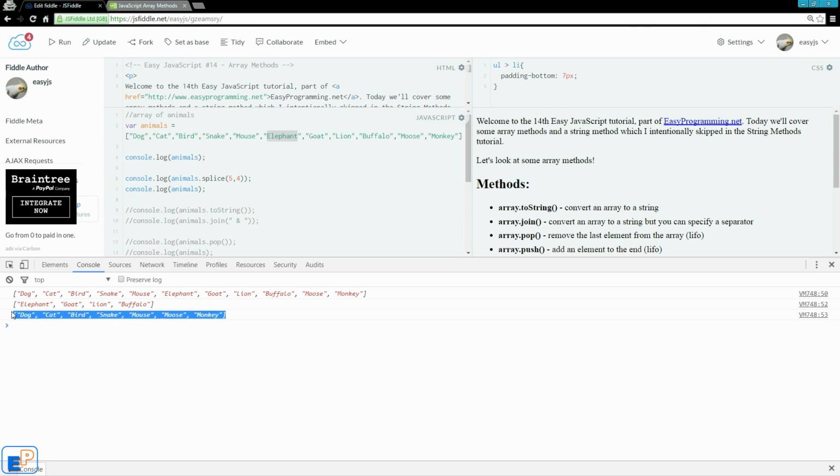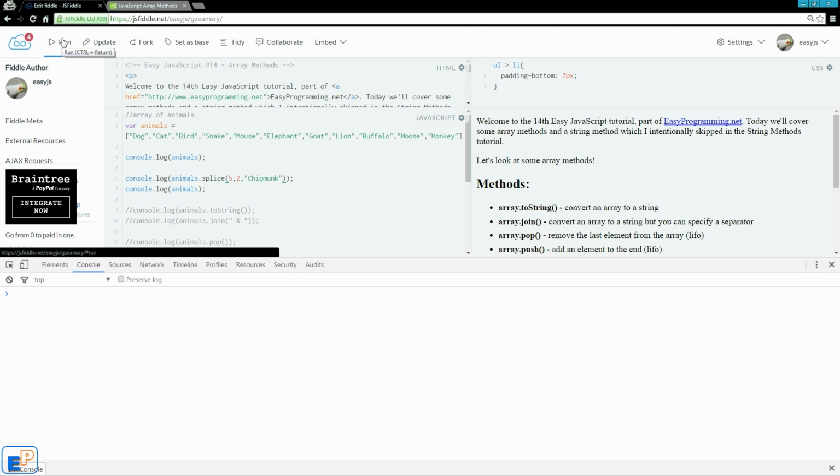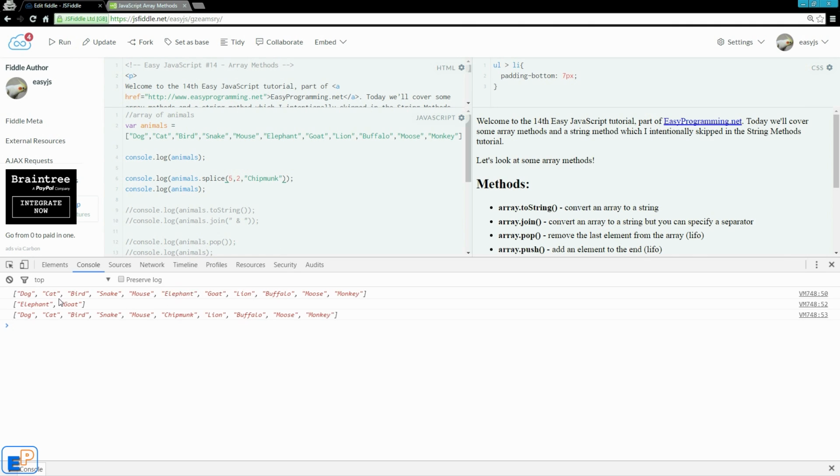Cool, right? So you can actually target things in between. So let's say I want to actually just remove 2 and then add some stuff into it. So the splice method is pretty flexible, and it allows you to input more arguments, more values into where you want it to show. So let's say I want to take out those 2 and replace it with, say, chipmunk. I can. So if I run it now, there you go. This is our original. We took out elephant and goat, and then we inserted a chipmunk where elephant and goat was, in the 6th spot of the array.